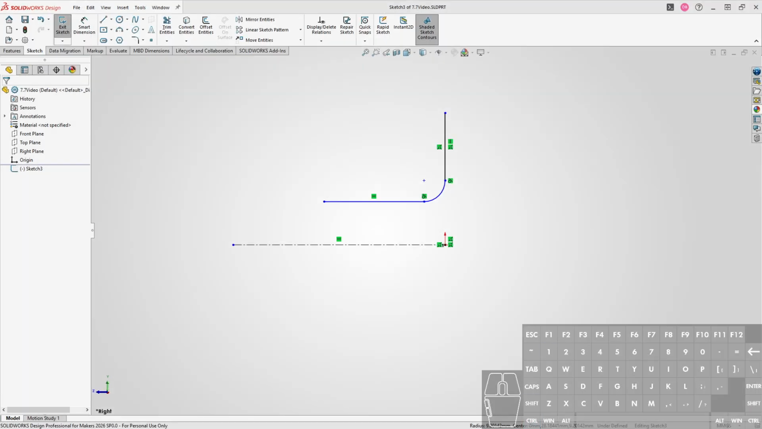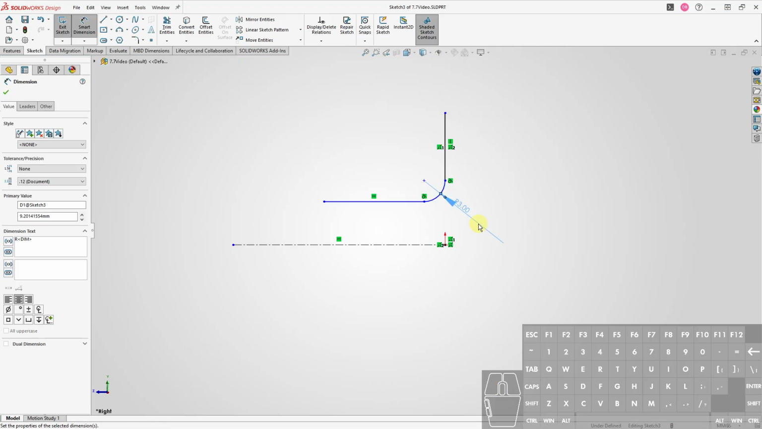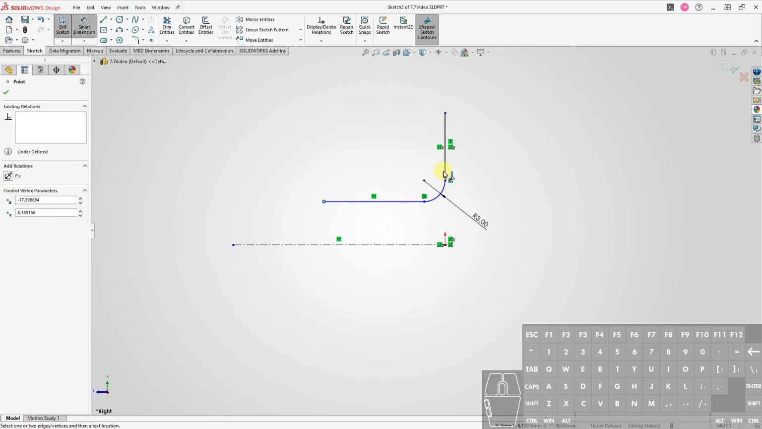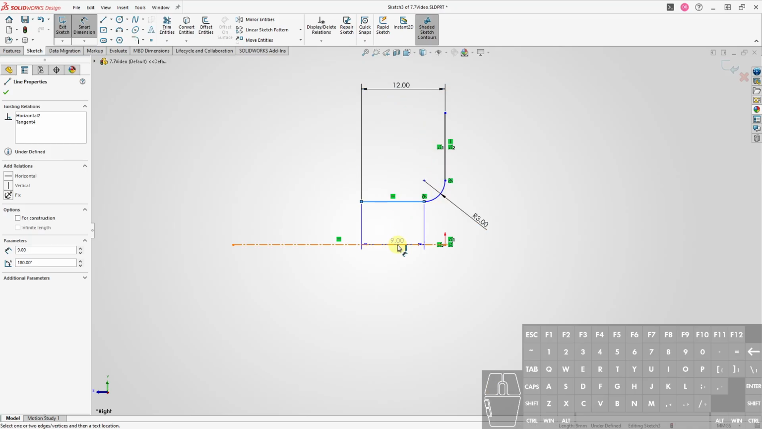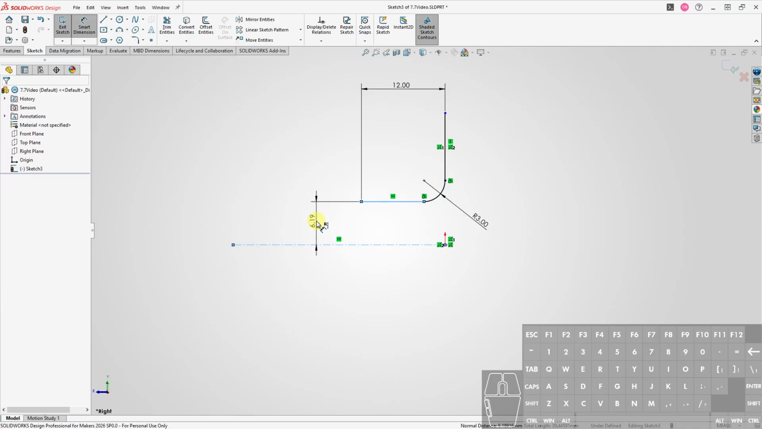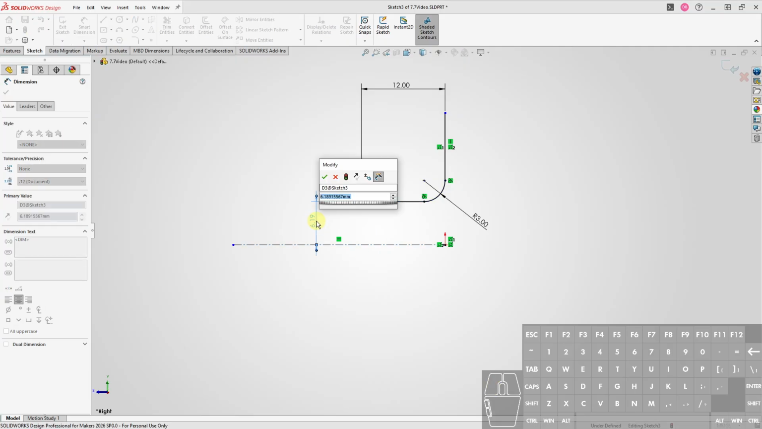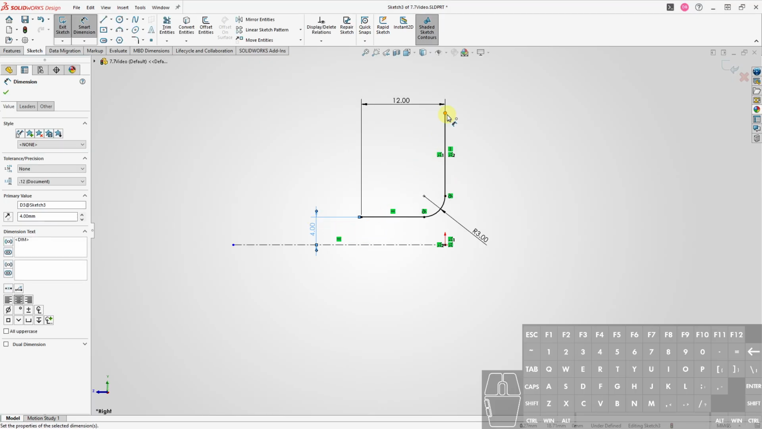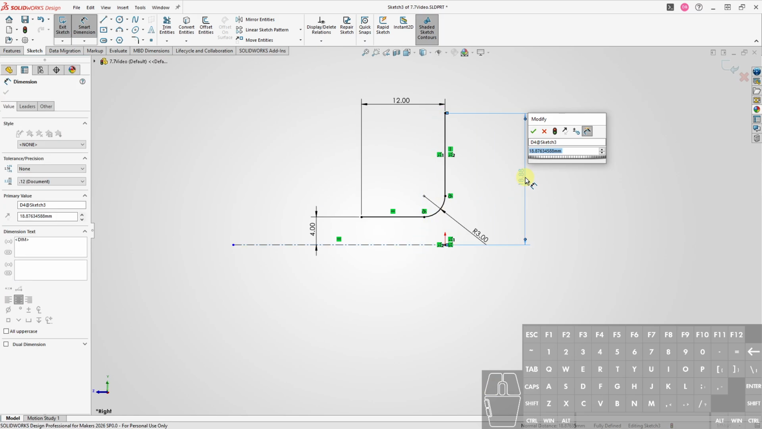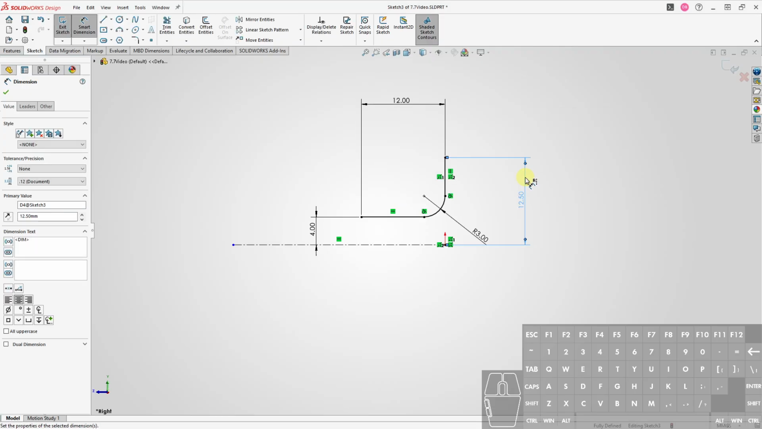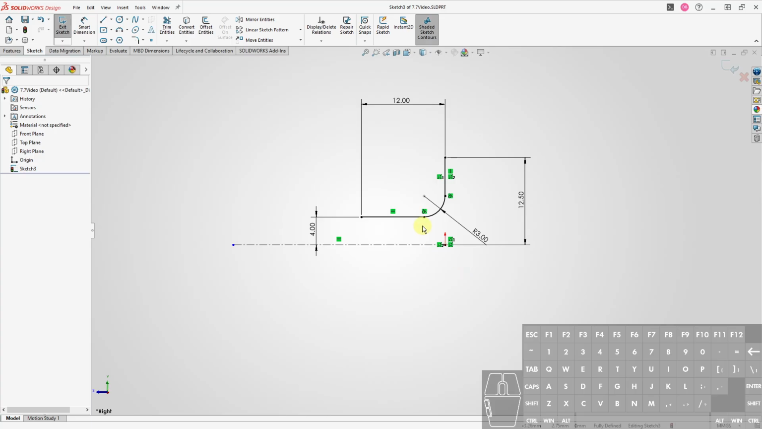Okay, let's put all those in. This radius is 3. From top to bottom we said was 12. And then the radius of the inner circle is going to be 8 divided by 2, which is 4. And then going to the outer part, we've got 25 divided by 2, which is 12.5. And now we've got a fully defined sketch.